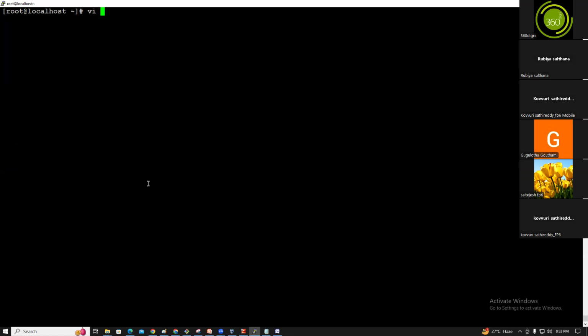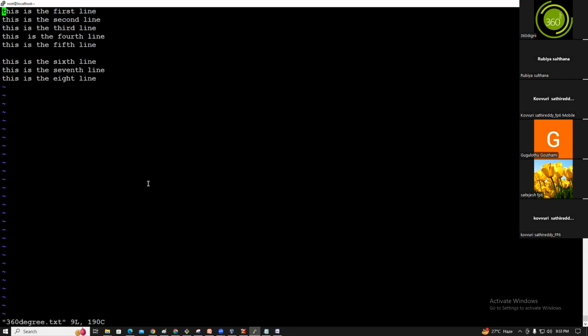So something like vi 360 degree dot txt, right? I want to set the line numbers. Where can you go? You can go to the execution mode directly with shift colon, then set nu.